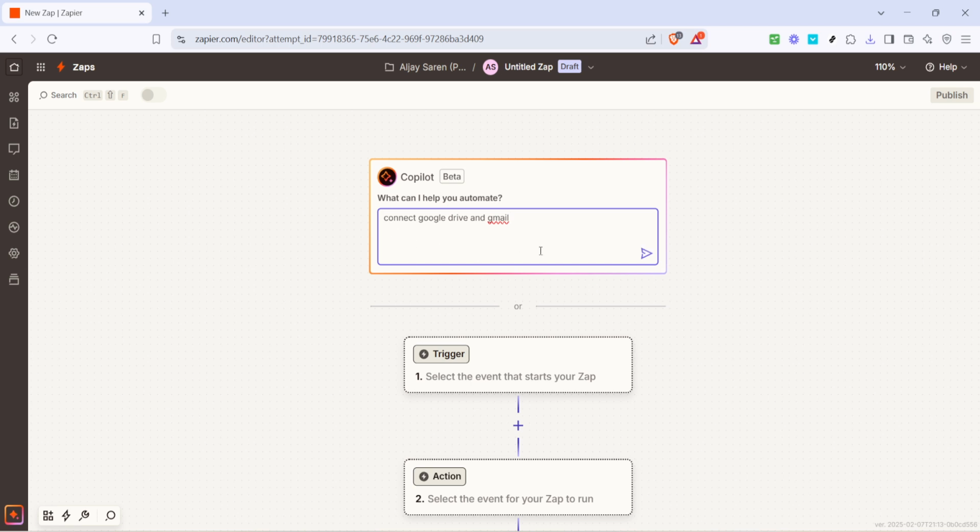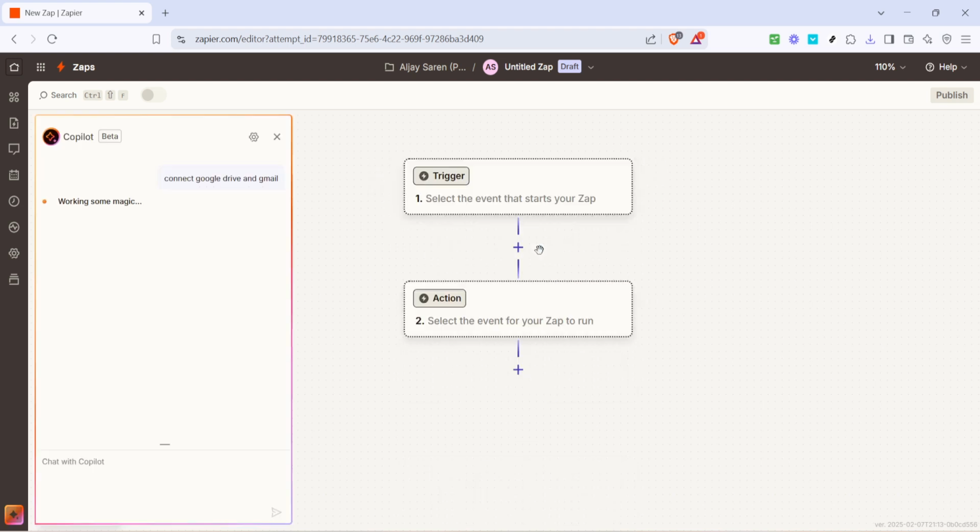In this segment, you'll be prompted with various options. Look for an area that allows you to type, which usually appears as a message box. In this box, type in Connect Google Drive and Gmail. This input guides Zapier to understand exactly what kind of integration you're aiming to achieve.